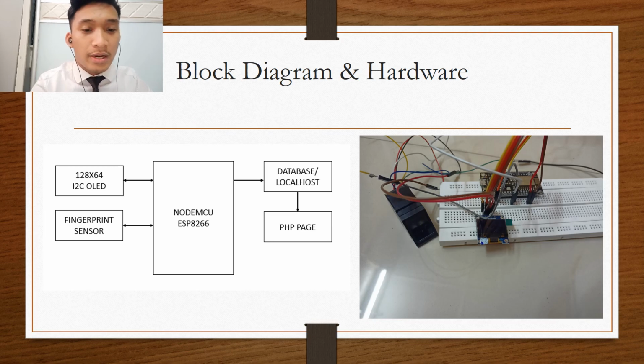Block diagram and hardware. NodeMCU ESP8266 as the microcontroller, fingerprint sensor as the input, I2C OLED as the display output. The ESP8266 will send the data via Wi-Fi connection to the database, and it will show to the web page or the PHP page.